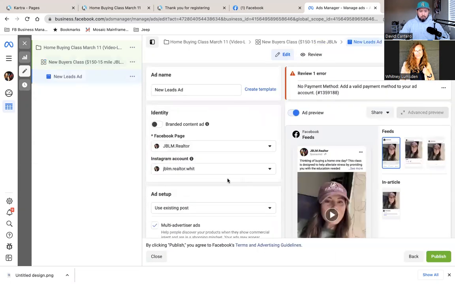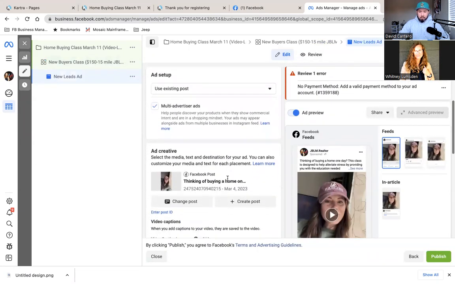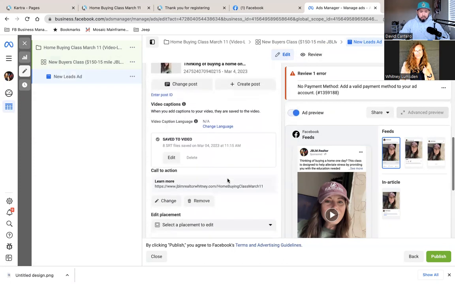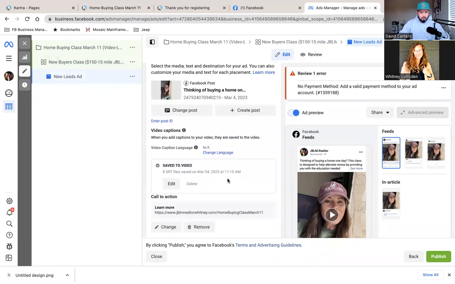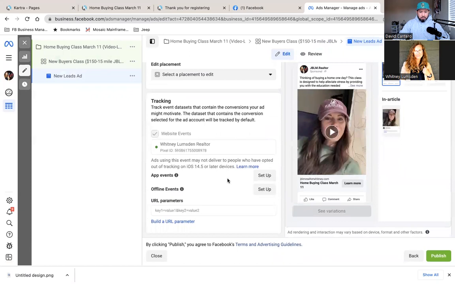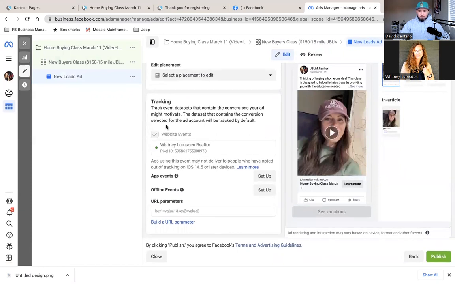Okay, cool. There's the ad, use existing post. Your link is there. The payment. That should go away, that error in the top right, because you just did it. So the link is there. Scroll down and you're good. So make sure this is checked. You always want to make sure website events is checked. The green dot is green. And that's it. Hit publish. And that's it, you guys.